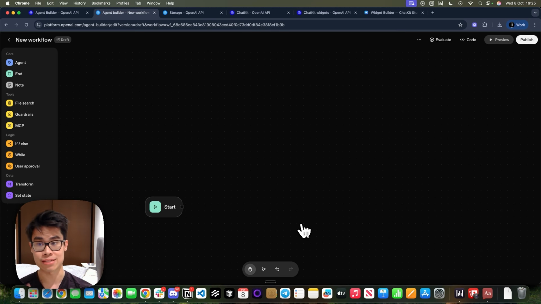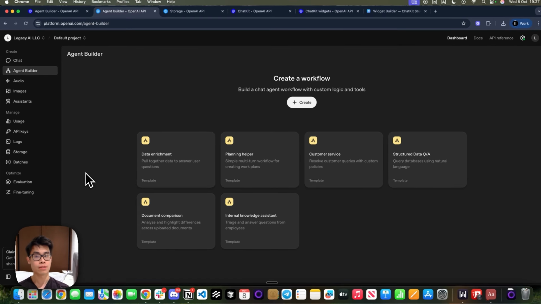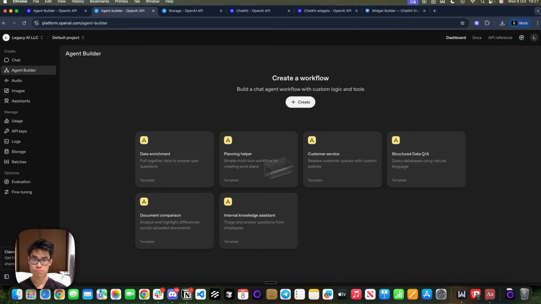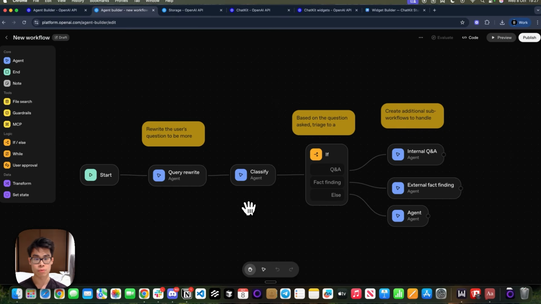It's one of the templates that are provided by OpenAI. The way you can do that is go back to the agent builder. You should see a bunch of different templates. I'm just going to click one of them and see what happens. Let's say an internal knowledge assistant, right? Answer questions from employees.